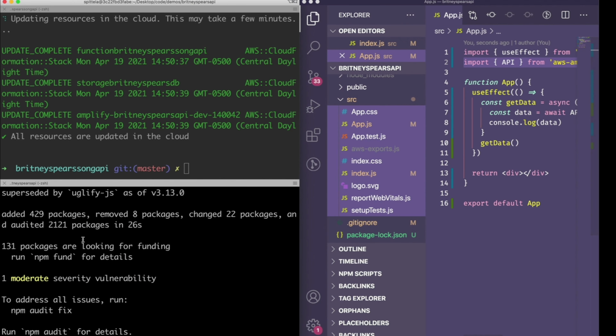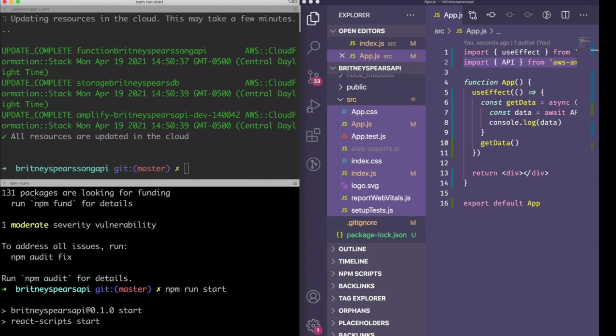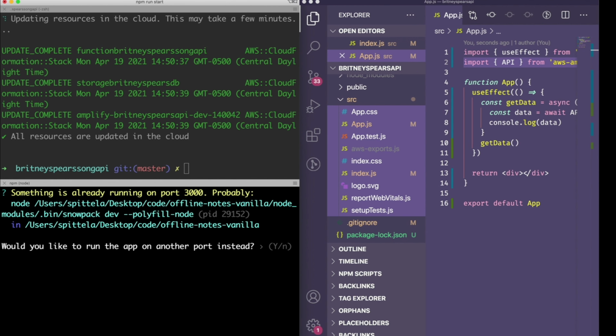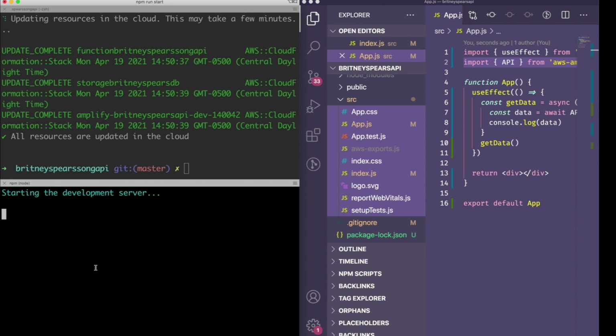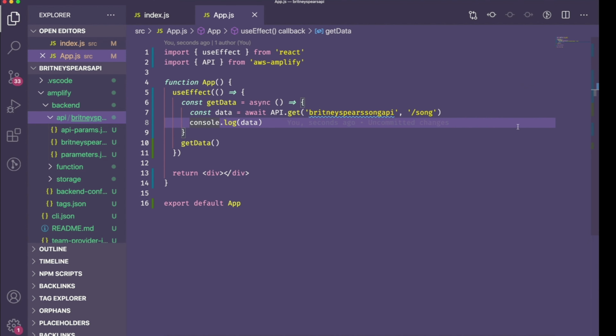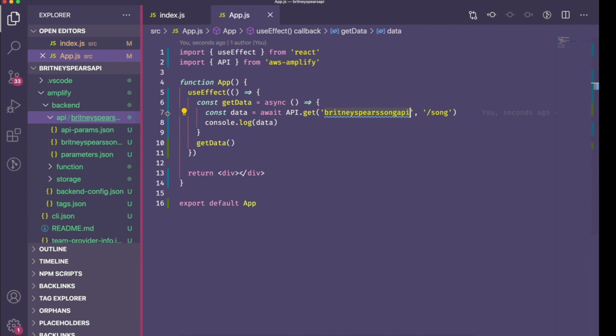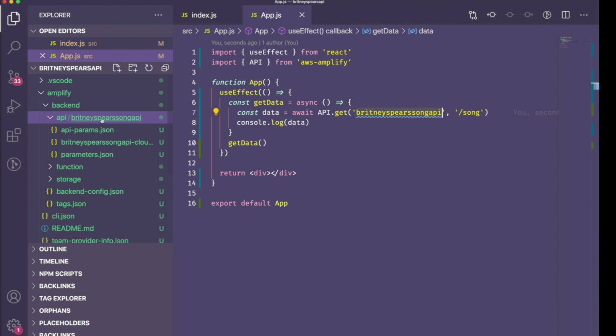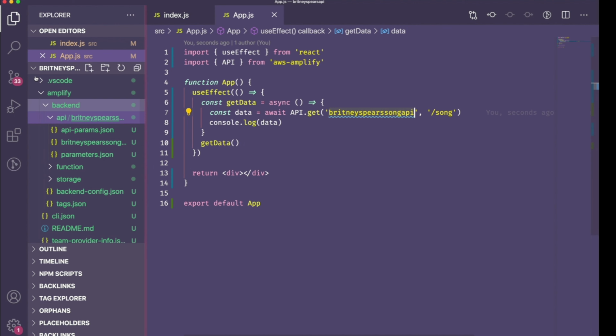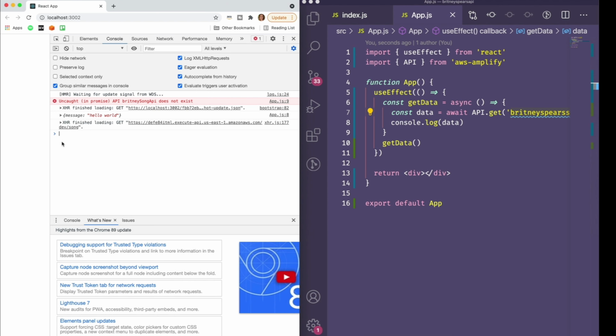And I'll go ahead and run this server. Got too many things running. Okay, so what I needed to change was the name of the API I was calling. So I changed mine to Britney Spears song API here. It'll match whatever the name of your folder is under Backend. So yours might be Britney song API, non-camel case. Okay, and so now I get the message hello world.